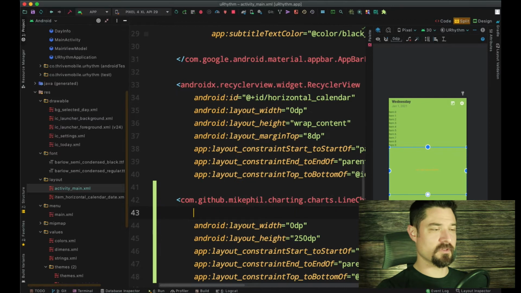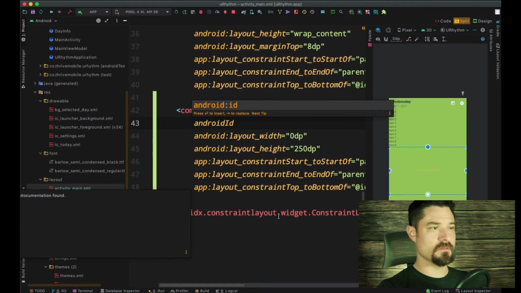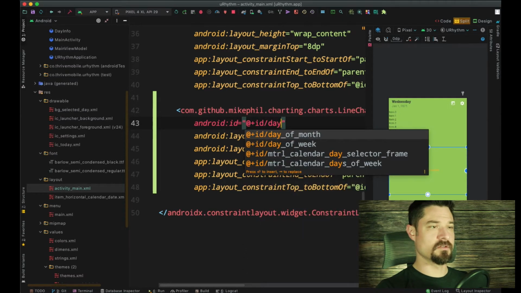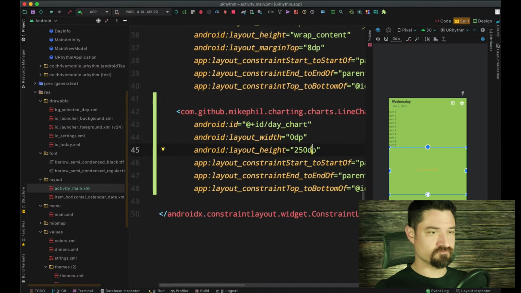And then we're going to call this android:id equals @+id/day_chart, because it is a chart of the day, a graph of the day's energy levels, focus, all that stuff. So there we go. That's what we have. It appears really nicely there. Cool. But next, we actually have to set up the data.